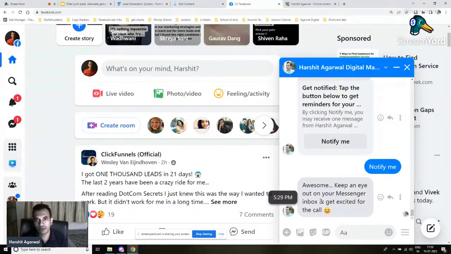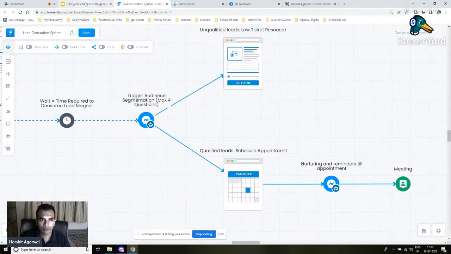And now as the days progress, I will keep getting reminders, and along with the reminders, we can send the results and reviews from previous clients to pre-frame the lead before he actually joins the call. So this was the entire system. I demonstrated the entire system from start to finish: delivery of lead magnet, qualification questions, and then call booking. So that was the demonstration.